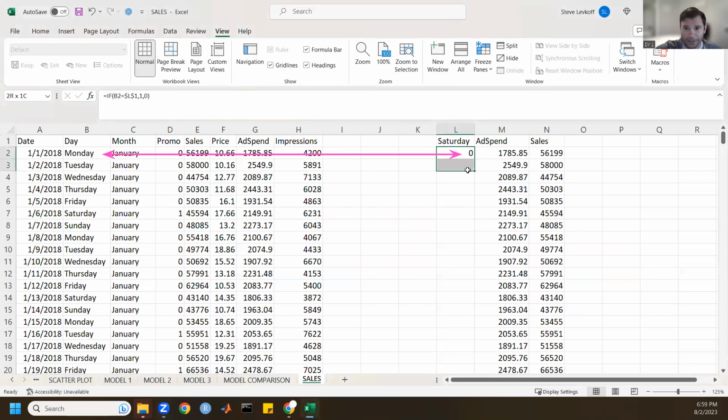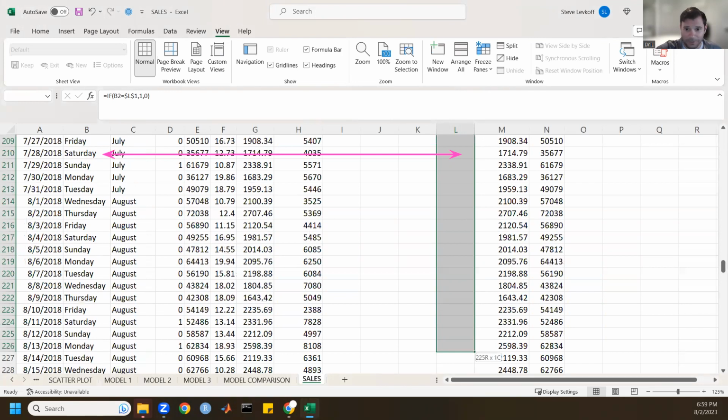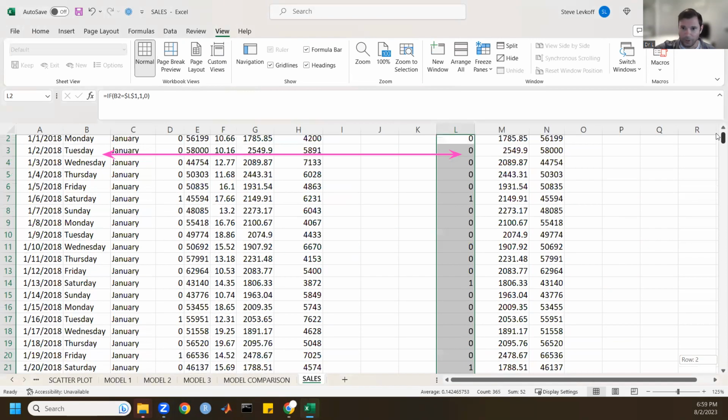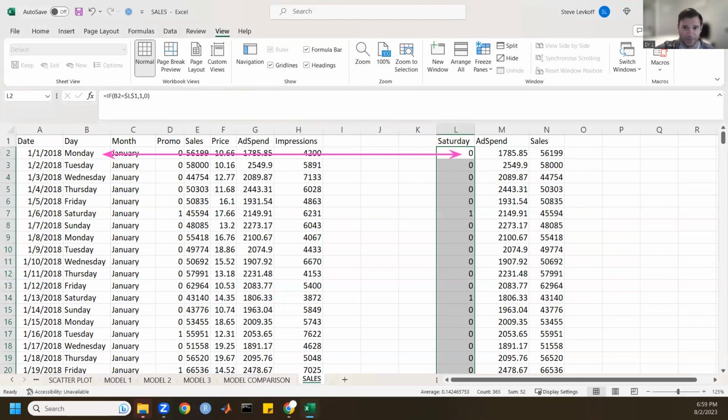And let's go ahead and click and drag this down to the bottom. And make sure we are getting results that make sense. Notice that Saturday, 12/15/2018 is correctly coded as a 1. And every 7th day, I'm seeing a 1 in this data set, which should make sense. Okay, so hopefully you are comfortable that we've coded this correctly here. We have a dummy variable now in column L. And the way to interpret that, if it's a 0, it's not a Saturday. If it is a 1, it is a Saturday.